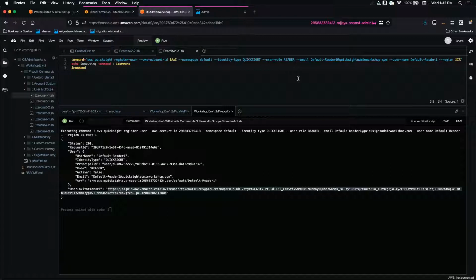Let's see how we can create a new group in QuickSight. In Cloud9, under the pre-built commands and users and groups folder, open up exercise 2.1. And this exercise has the command to create a group called create-group. This CLI command takes an AWS account ID as input and a namespace as input, and an additional parameter that we'll be passing to this command is called group-name, which defines the name that we want to give our group, and we'll be passing the identity region as well. Let's execute this command.